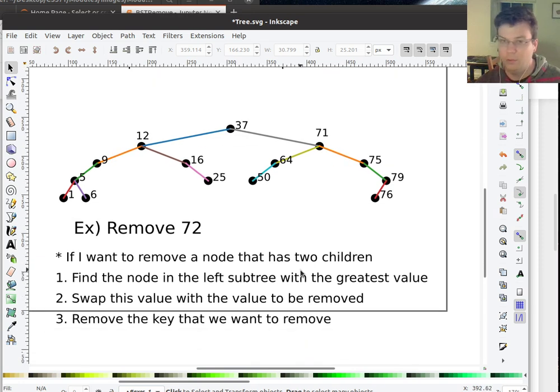So I'll have you implement pieces of this. It's a little tricky in code. But I'll have you implement pieces of this, and then we'll move on to complexity analysis of all this stuff. Okay.